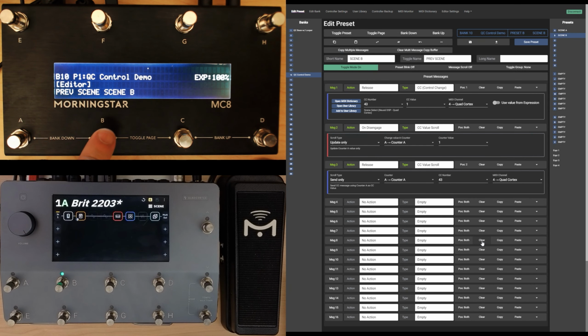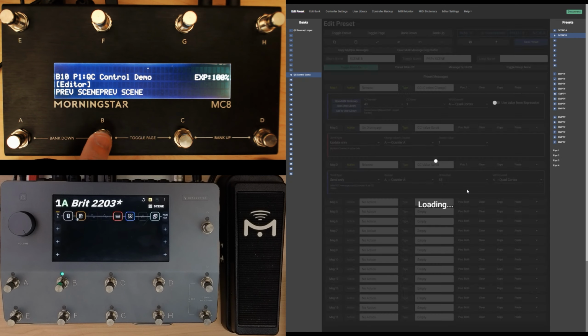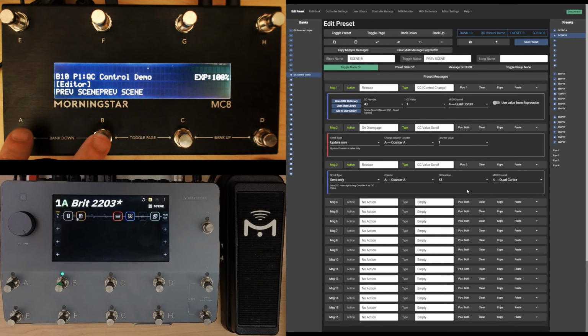And now I'm back to scene A and scene B. Did I? Oh, yeah, I'm an idiot. Go back to scene A. This is why it's not working. I copy pasted and did not update that. So now I do scene A. We can toggle to scene B. If I do scene B, we toggle back to scene A. Now it's working as expected.